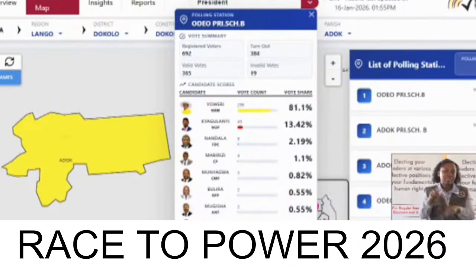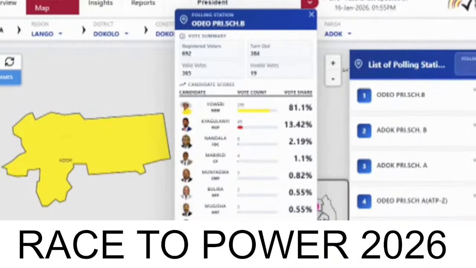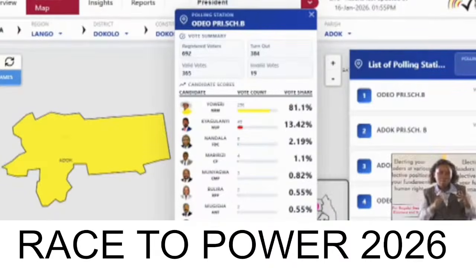Even at this level of a polling station, we are able to visualize a candidate who is leading, or the breakdown in terms of number of votes, which we visualize as vote count. But we are also able to look at the percentage that a specific candidate was able to receive. You can do this for your area of interest, for your polling station of interest, and you're able to navigate across the entire country in this specific manner.